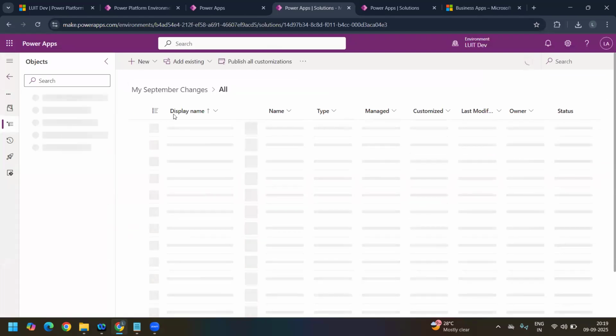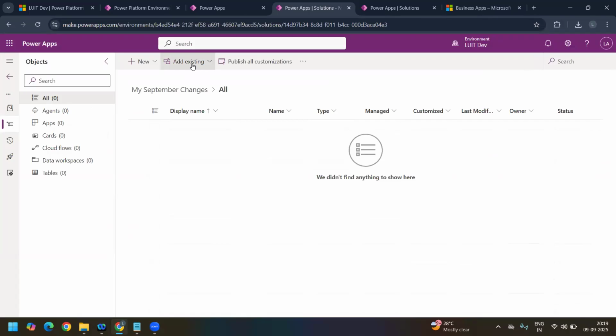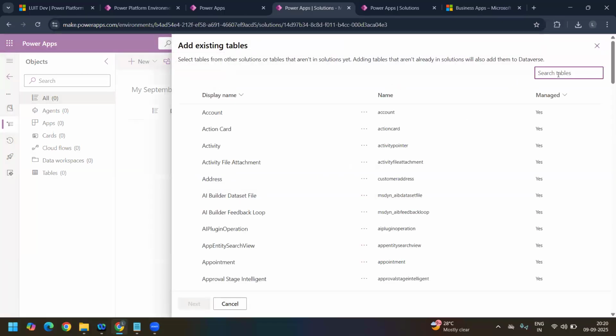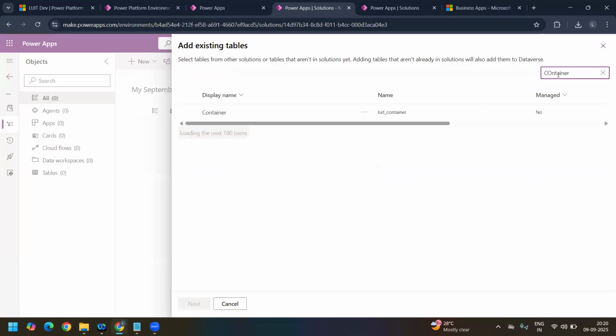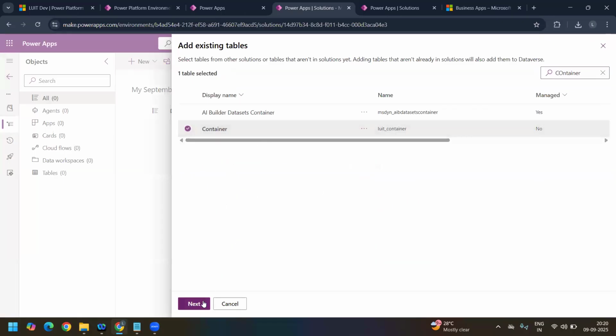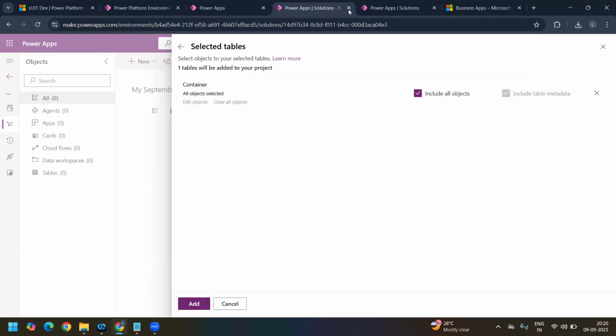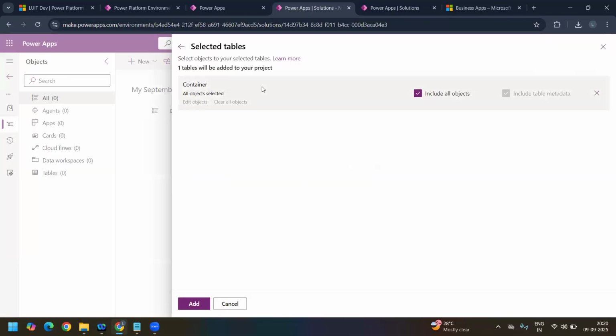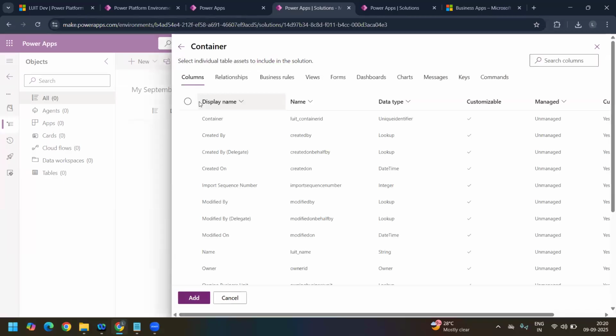Now this time you want to modify existing table information, suppose. So here I'm choosing add existing. I'm going to select my table. What is my table? Container, right? So here I'm selecting container. For the target environment, we already deployed my table solution. As you already deployed, you don't want to include all the changes, right? You want to include whatever changes you made recently. For that purpose, instead of include all objects, you should uncheck this one. You can select the objects you want to move.